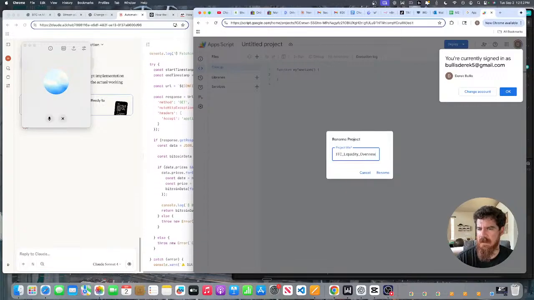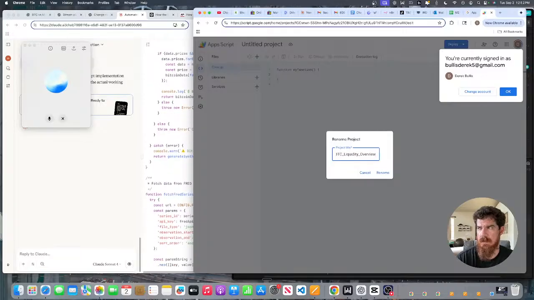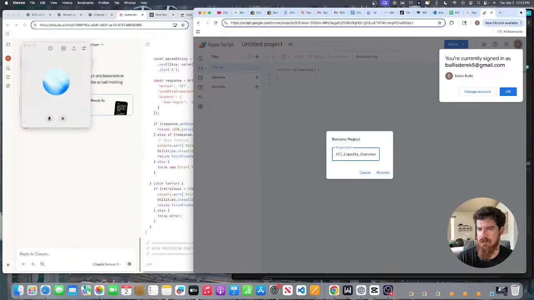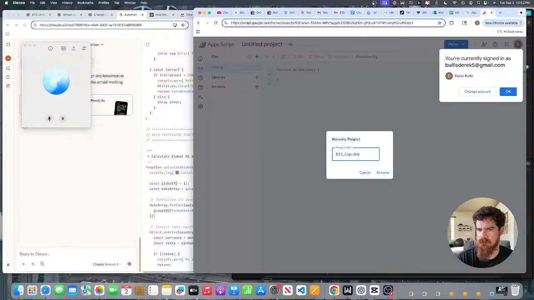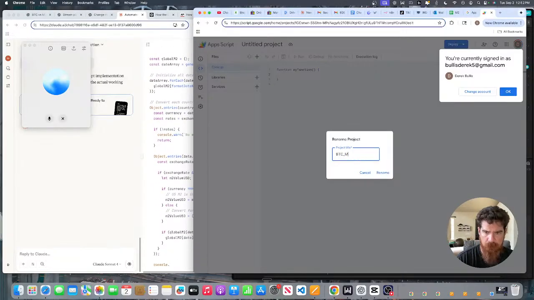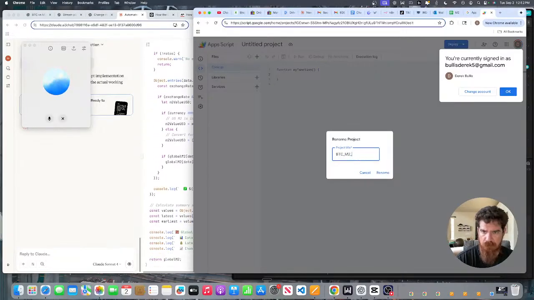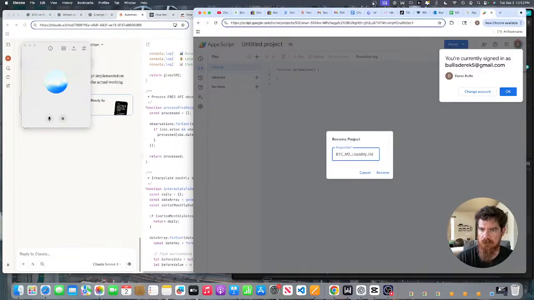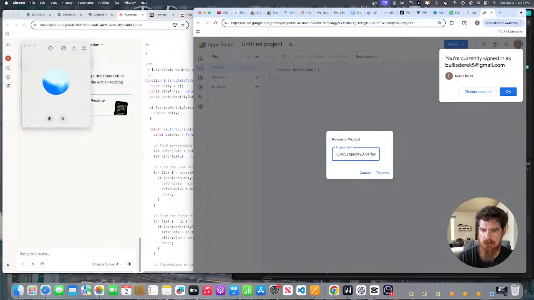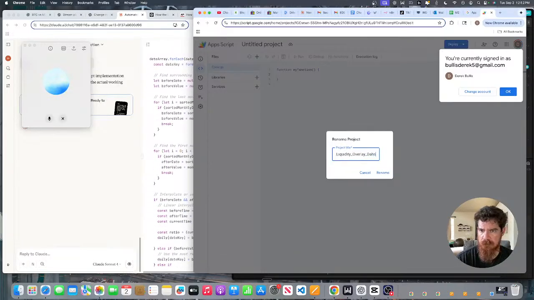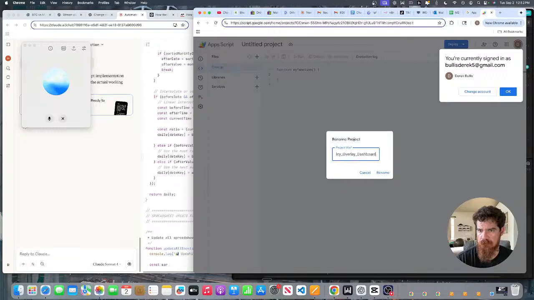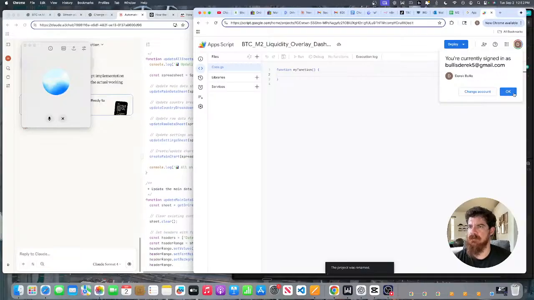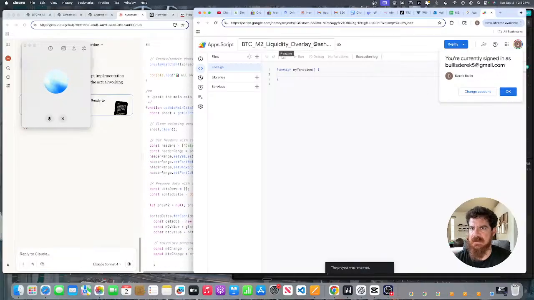BTC liquidity what again? Sure, let's rewind that a bit. One of the titles I suggested was BTC M2 Liquidity Overlay Dashboard. Basically, it just means this project is all about overlaying Bitcoin price data with M2 money supply to track liquidity. In other words, it's a dashboard project that overlays Bitcoin price on top of the M2 money supply data. It just sums up exactly what the project is doing. Yeah, I got it. Thank you.